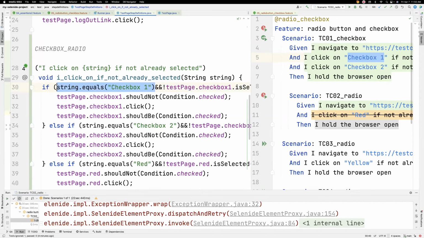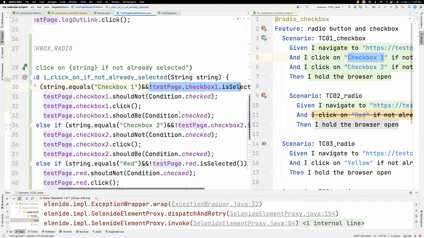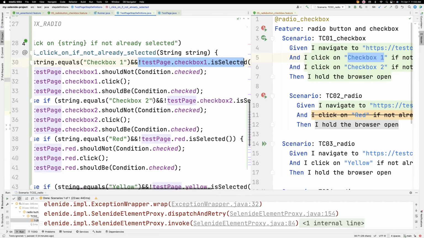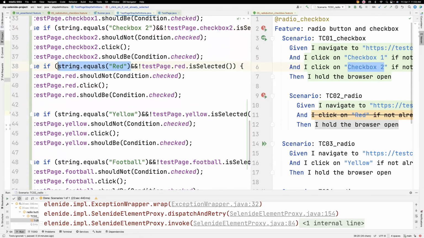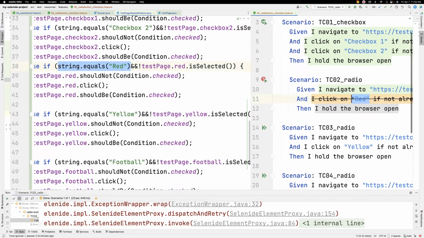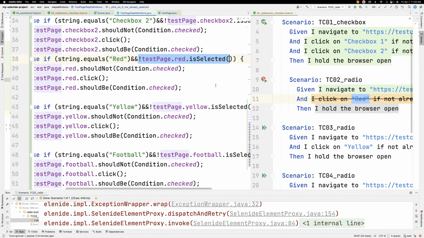This will check if I am trying to click on checkbox 1. This will check if checkbox 1 is not selected. This section will check if I am trying to click on checkbox 2. This section will check if it is not already selected. And this section will check if I am trying to click on red. The second section will check if it is not already selected.